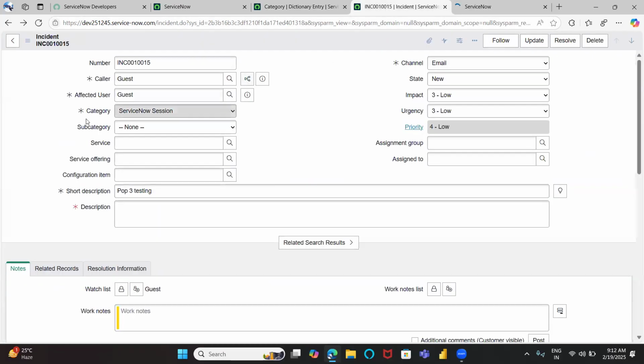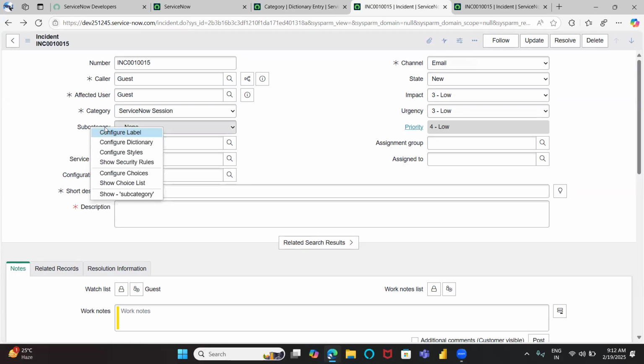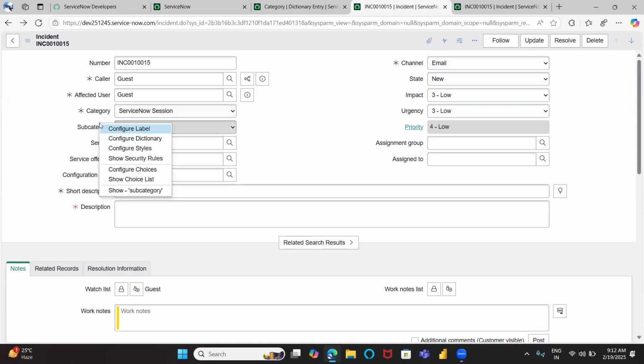So how can we create a subcategory for the specific category? Just right click, configure dictionary. To see the related column details, we just need to right click on the column. You can see here configure label, configure dictionary, configure styles, show security rules, configure choices, show choice list, show subcategory. In time, you will get to know each and every option and what it is used for. But for now, we are using configure dictionary.